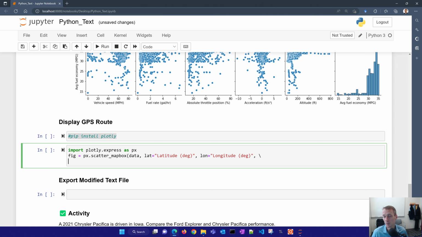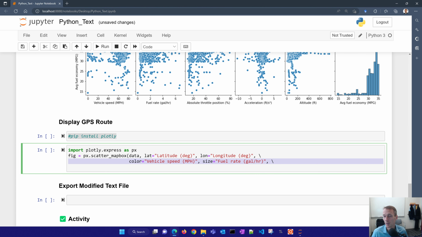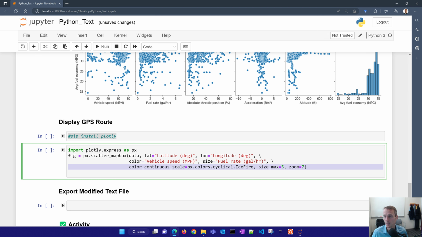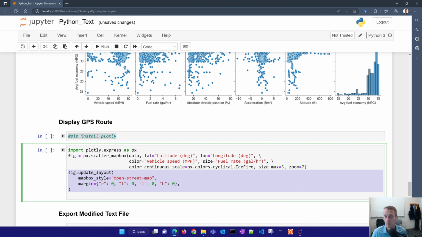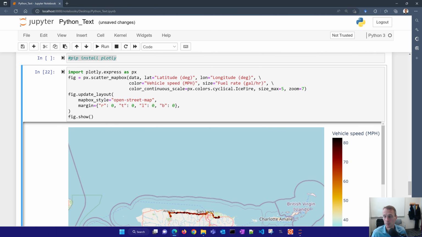Normally that's all you'd need, but let's also add that the color of the dots is going to be vehicle speed, and the size is going to be the fuel rate. And then let's use the Ice Fire Max. Size max is 5 and zoom is 7. And then update our layout, just a little bit with our OpenStreetMap, and then I'll show it. All right, so let's go ahead and visualize the route that we took.